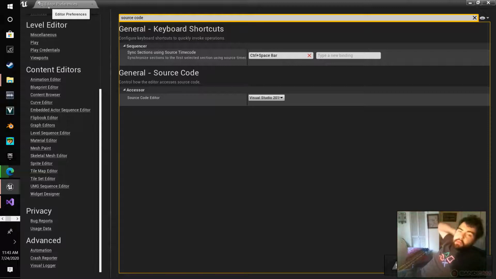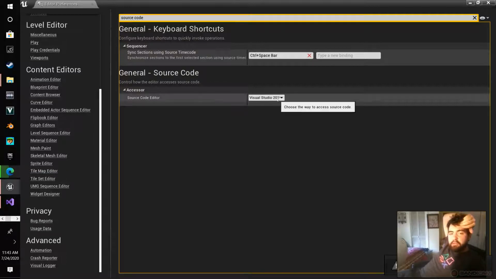Alright, we're going to create a new project, but you need to go to source code if you're in a project and do Visual Studio 2019 if that's the one you're using. If you're using 2017, use 2017. It does not, after 4.22, support 2015. It does support 2017 and 2019.